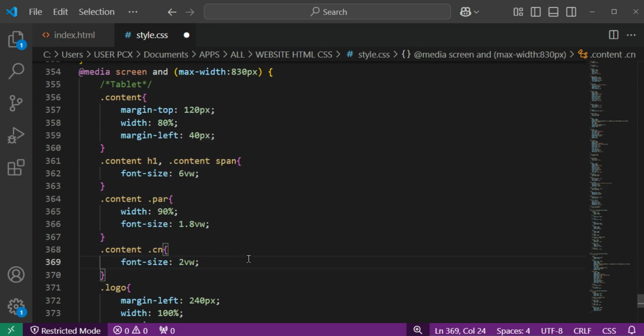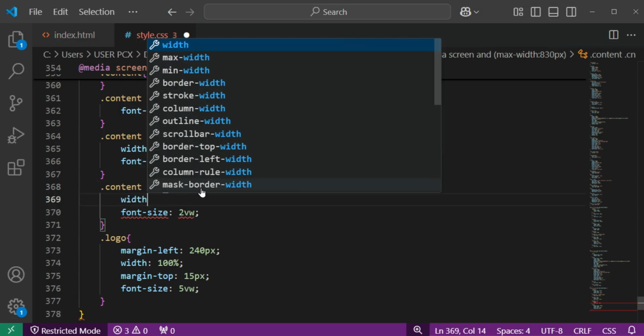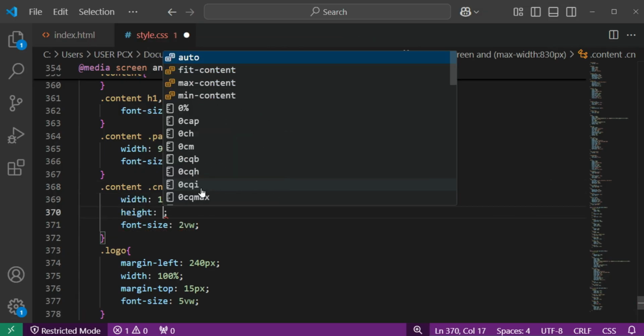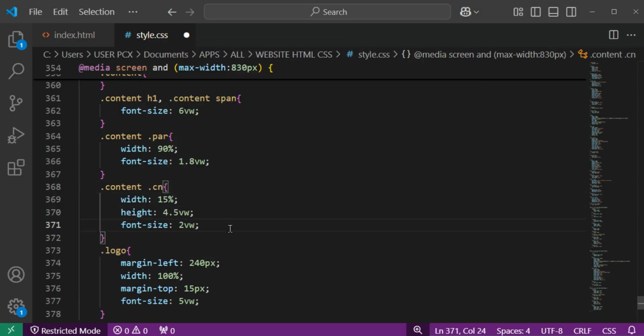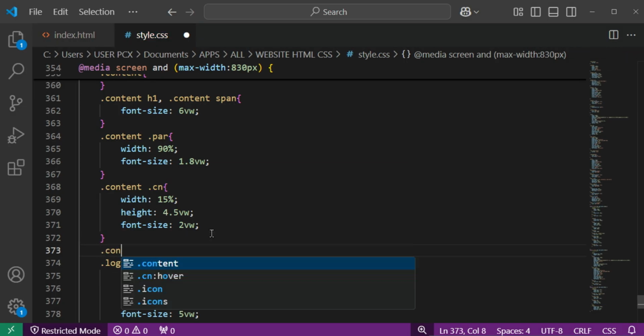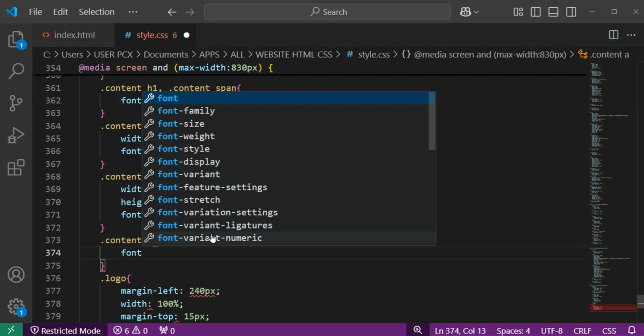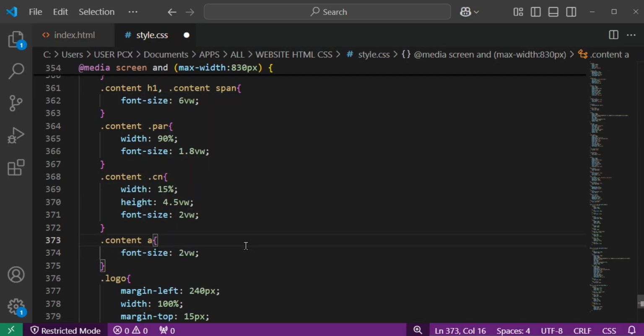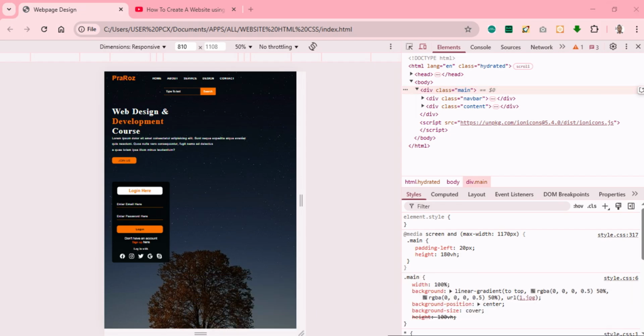So content CN, change this. So content CN width should be 15%, height should be 4.5 VW. Now, content anchor, font size should be 2 VW. Make these changes, then refresh.